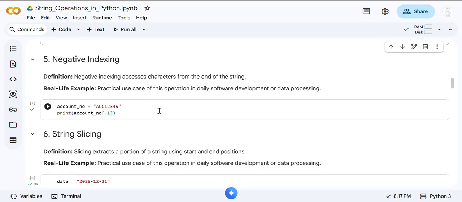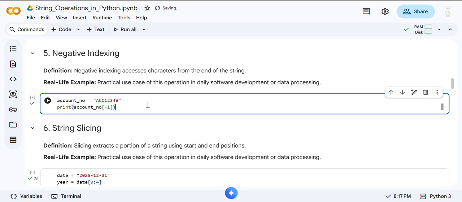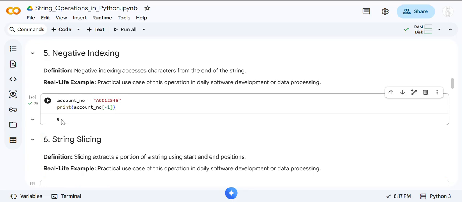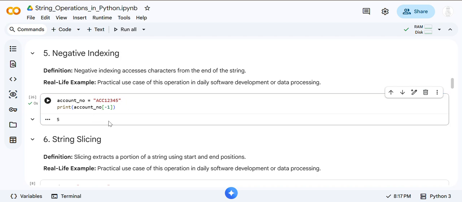Negative indexing accesses characters from the end of the string. How? Let's see. When we give -1, it will print 5. Negative indexing means you want to access the string from the last. You can see the code snippet where I have assigned a string to an account number variable, and I want to access it with negative indexing. And you can see the output here.